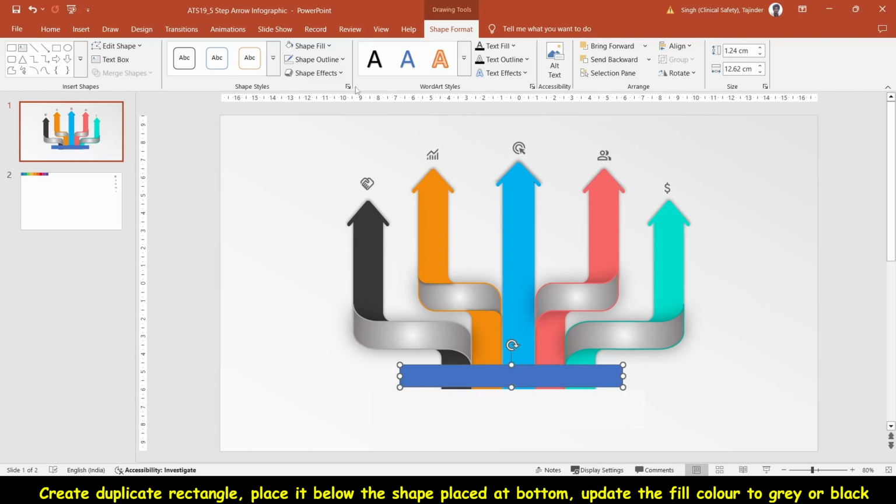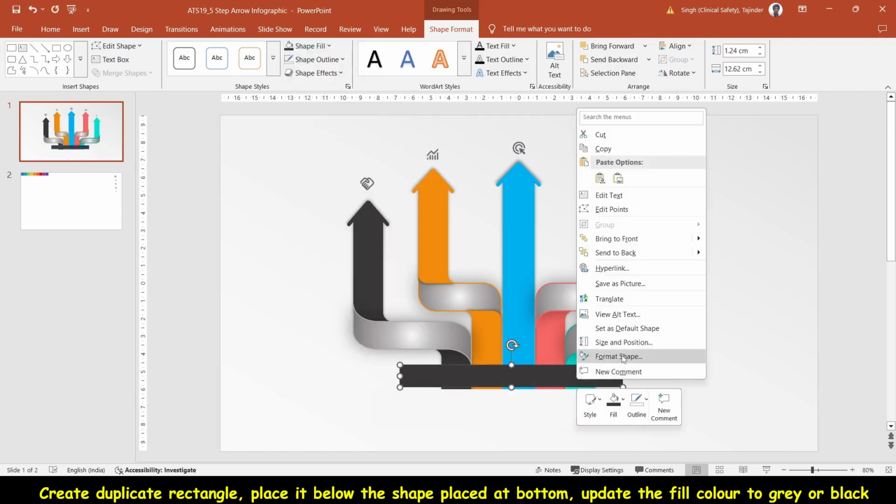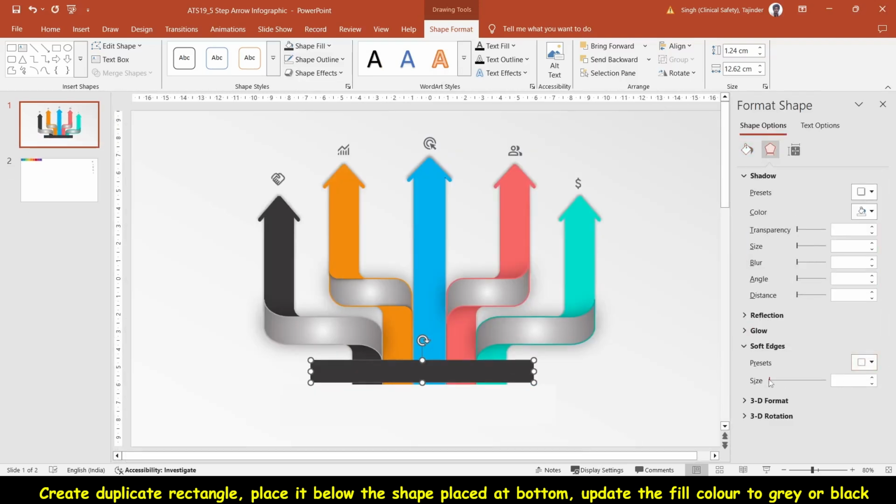Create duplicate rectangle. Place it below the shape placed at bottom. Update the fill color to gray or black. Increase the soft edge points to give that shadow effect.